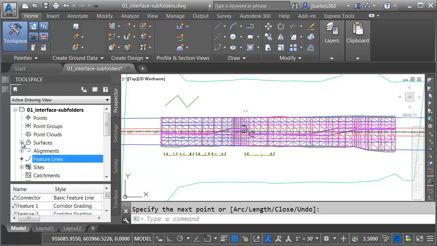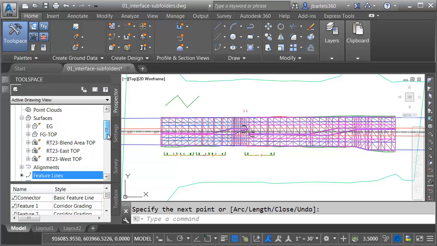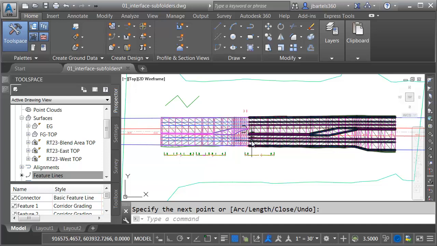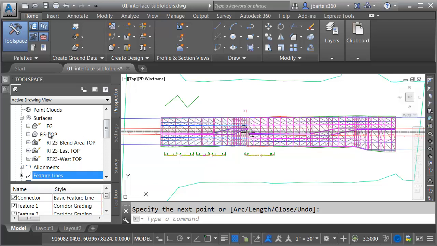And just for a second, I'm going to open the Surfaces category. Note that we have several surfaces in this file. I've got an existing ground. I have some surfaces associated with the corridors that I've created to make up this roadway model. I also have an overall top surface, which is a composite of these other three surfaces.